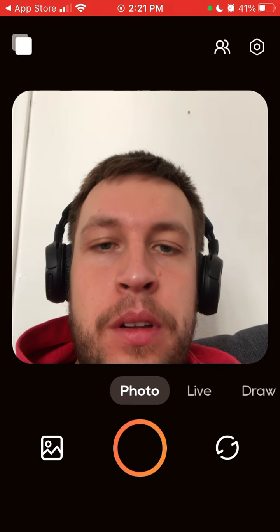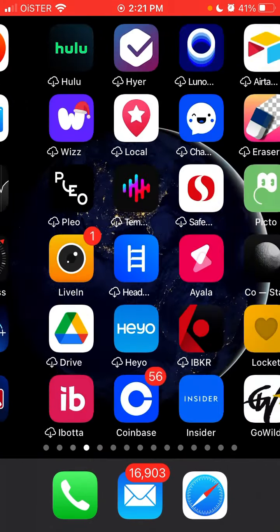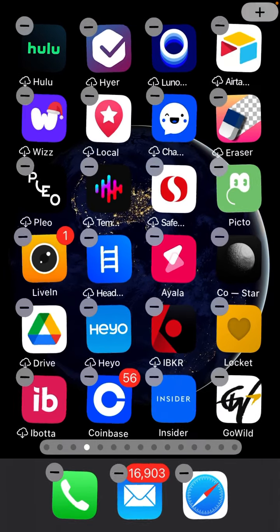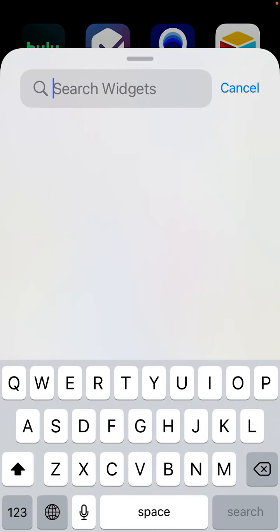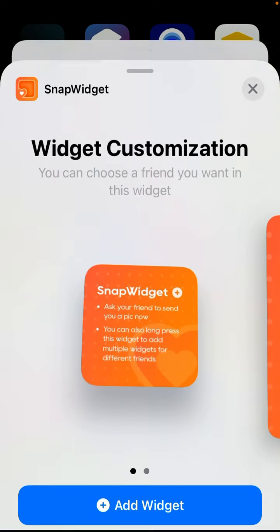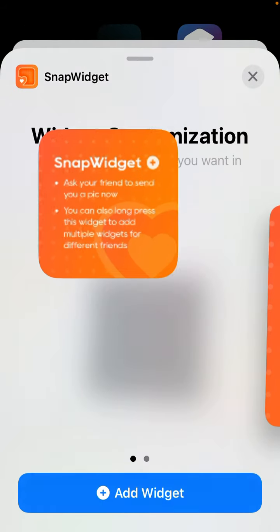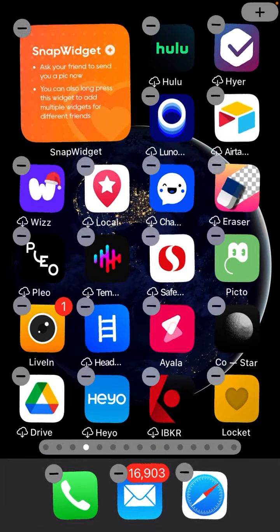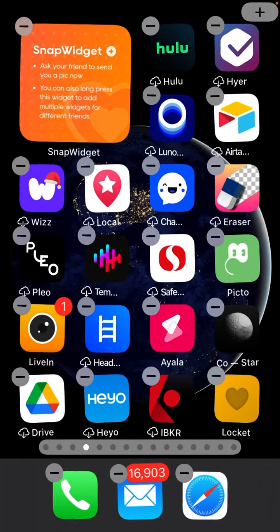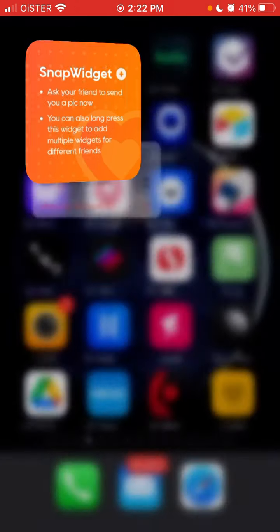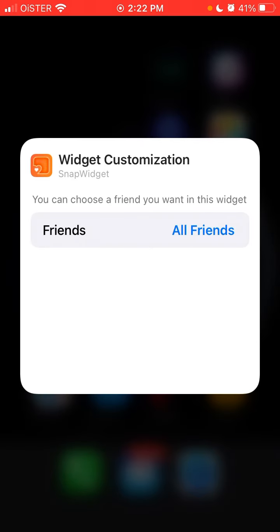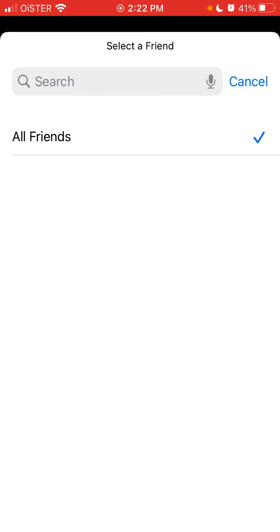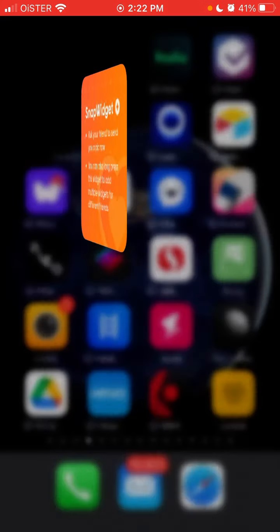So then the next step is you need to add the widget itself. Just tap and hold until you see all the apps jiggling. Then just search for Snapwidget, and here you can add that. Just tap to add widget. And then also, if you tap and hold on it, you can add a separate widget for a separate friend. So they're all friends. You can select a specific friend for whom you want to add this widget. So that's basically the idea of the app.